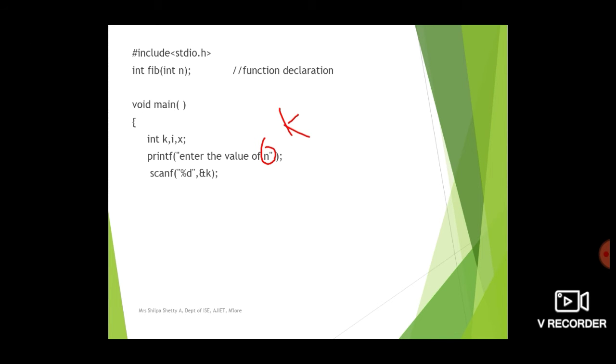So scanf %d ampersand k. Because k is an integer, in scanf we should use the ampersand. Next, let us print the Fibonacci series. Your series should contain k number of values. For example, if the value entered is 4, then the Fibonacci series will be 0, 1, 1 and 2.